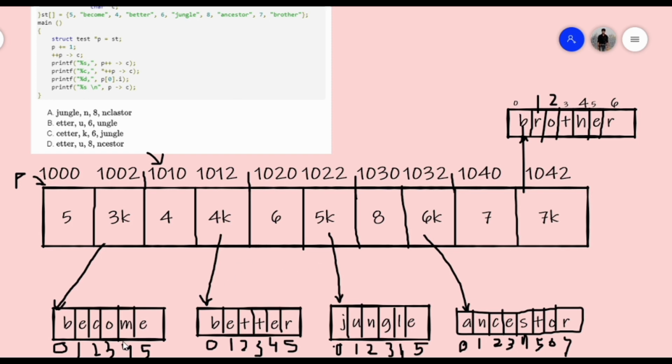Suppose our become string has starting address 3000. So these are locations 3000, 3001, 3002 like this. Suppose our better string has starting address 4000. So here the starting address 4000 is stored, and these are 4000, 4001, 4002 like this, for the jungle, ancestor, and brother strings. Now our p is pointing to this first index. In the first index, there are two variables, i and c. So at the first index, c and plus plus.